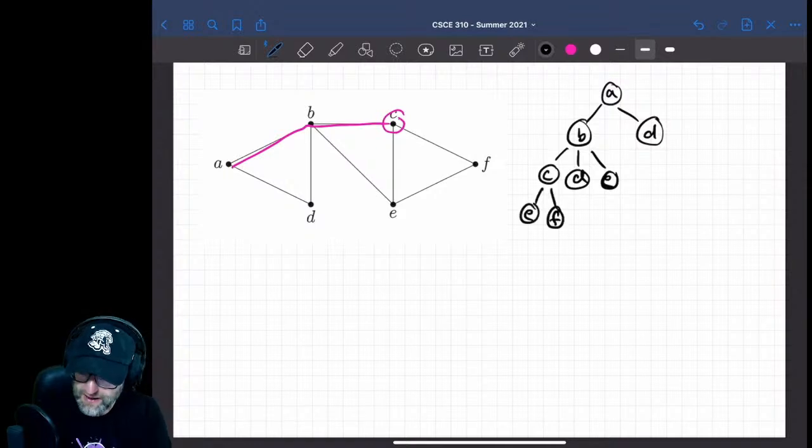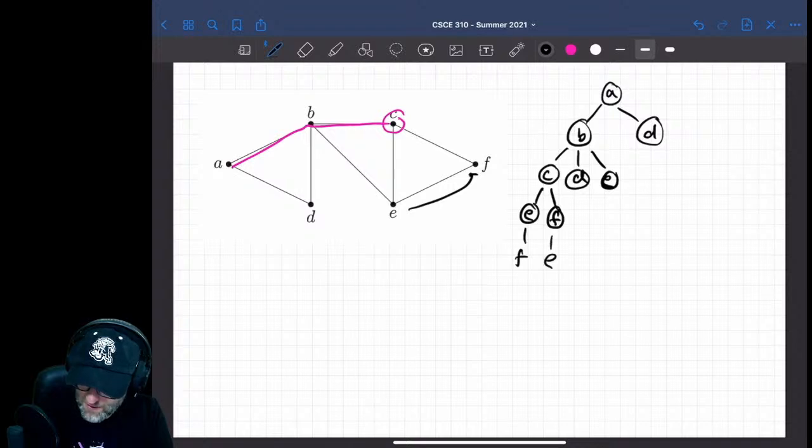Right? I can't backtrack though to B. Why? Because that would not form a simple path. So let's continue. If I'm at E, then I have one more choice. I could go over to F. And likewise, if I'm at F, I could go over to E.